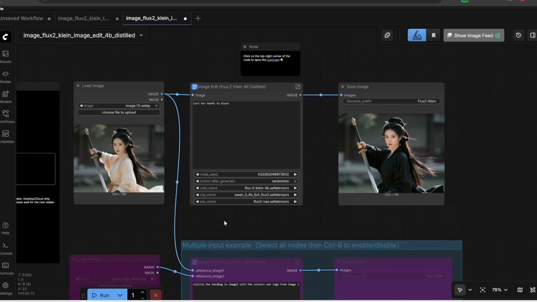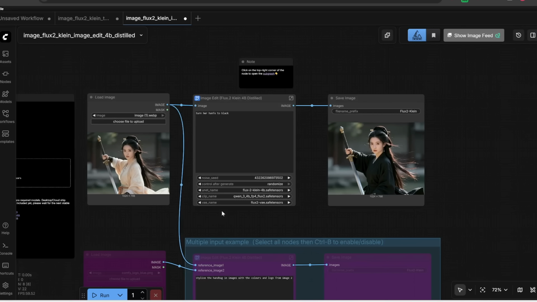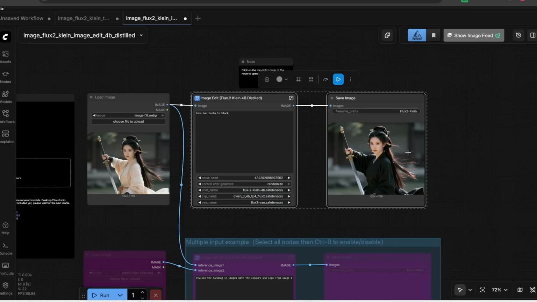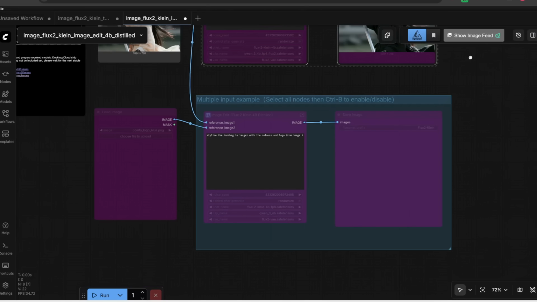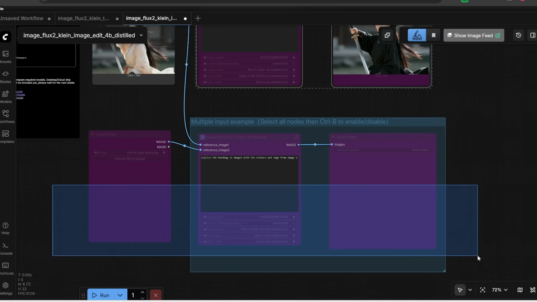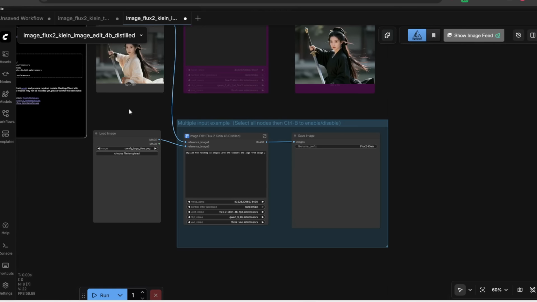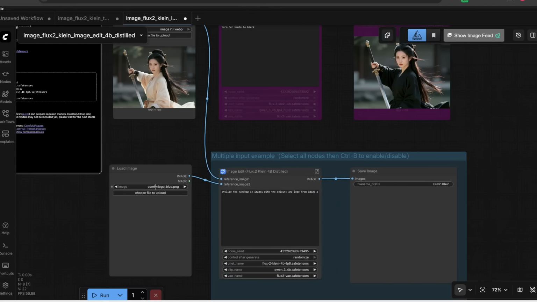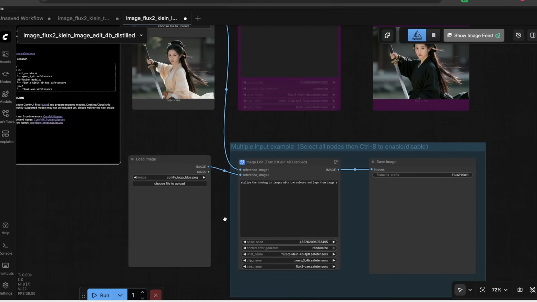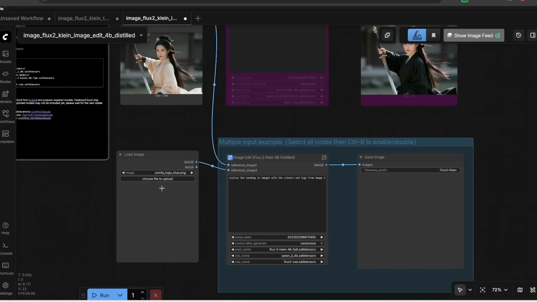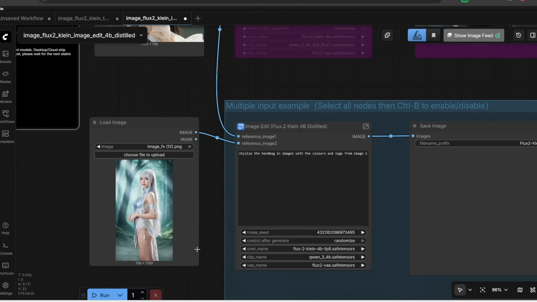Next, let me show you how to input 2 reference images. So let me hold down Control and select over these and then press Control B to bypass them. And then down here, I'm going to hold Control and drag across all these nodes and then press Control B to activate them again. So here's where I can load this image and another image. So for example, I'm going to keep this image and then I'm also going to upload this other character.